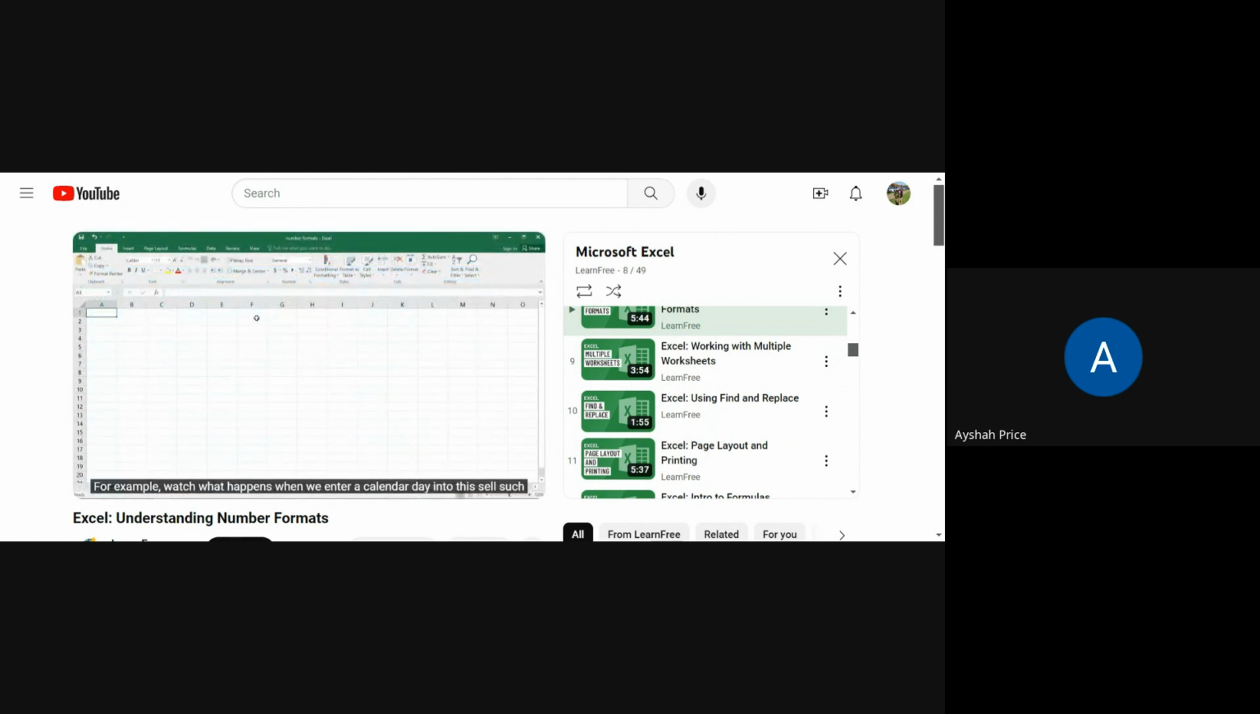For example, watch what happens when we enter a calendar date into this cell, such as 1/1/2015 for January 1st. If you look at the number format drop-down menu on the Home tab, you'll see that this cell is now using the date number format. This tells Excel that we're working with a calendar date and not another type of number. If you click the drop-down menu, you'll see that there are several other number formats to choose from. The general format at the top is the default number format for every cell in your spreadsheet.